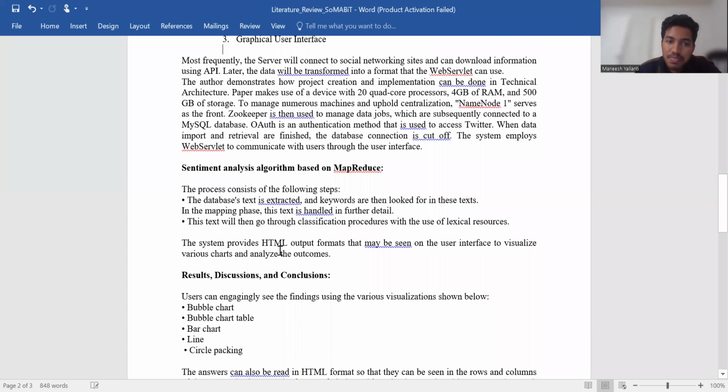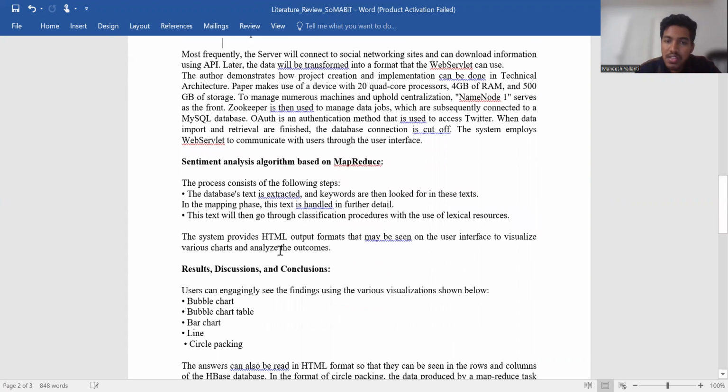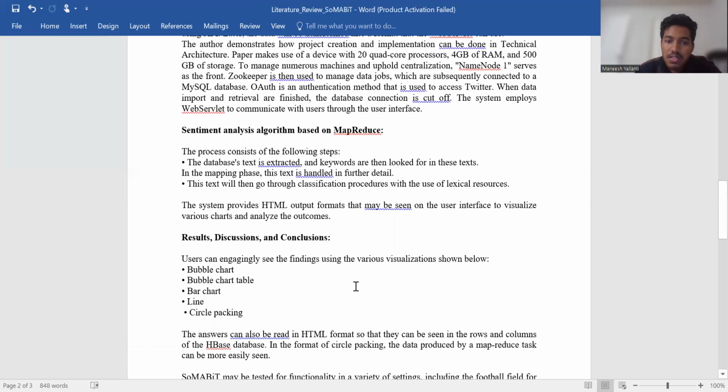Sentiment analysis algorithm based on MapReduce. The process consists of the following steps. The data is next extracted from the database, and keywords are then looked for in this text in the mapping phase. This text is handled in further detail. This text will then go through classification procedures with the use of lexical resources. The system provides HTML output formats that may be seen on the user interface to visualize various charts and analyze the outcomes. Discussions and conclusions.